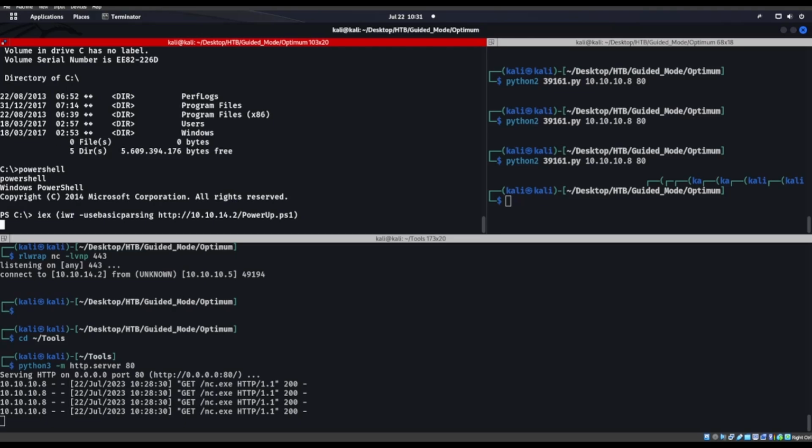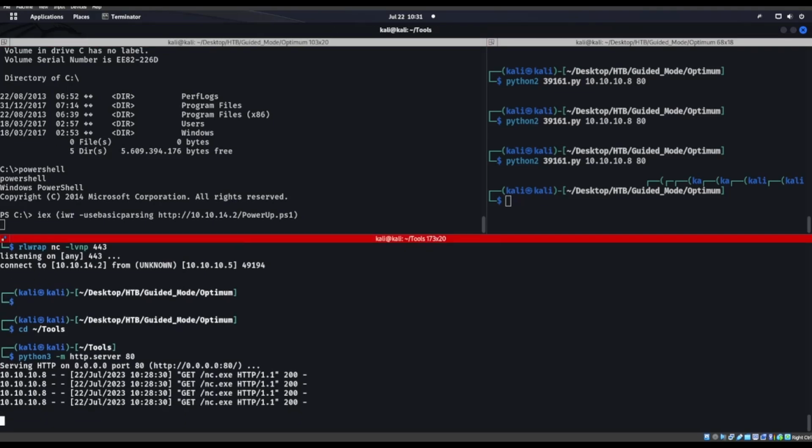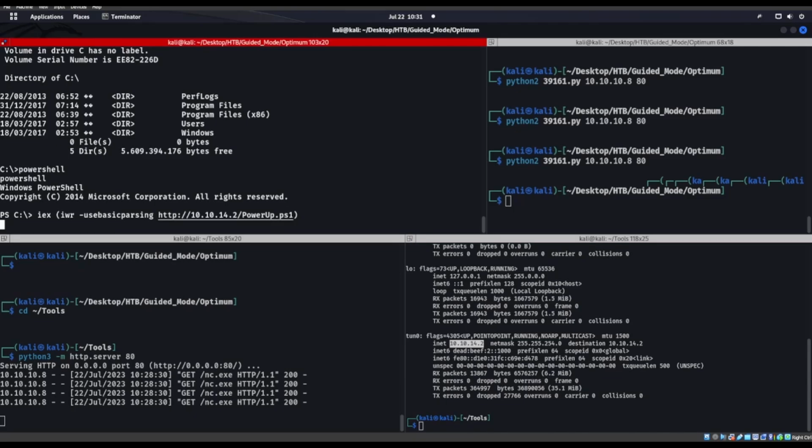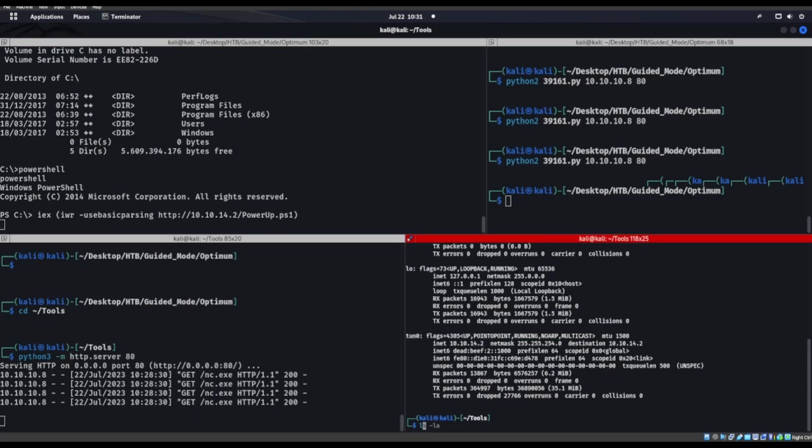This is Server 2012, so I think it has IEX IWR on it. It may not, because it is taking its sweet time doing it. And we do seem to be having a problem getting it back down here. That is my IP address as far as I remember, 10.10.14.2, powerup.ps1. That should be it, like right there.